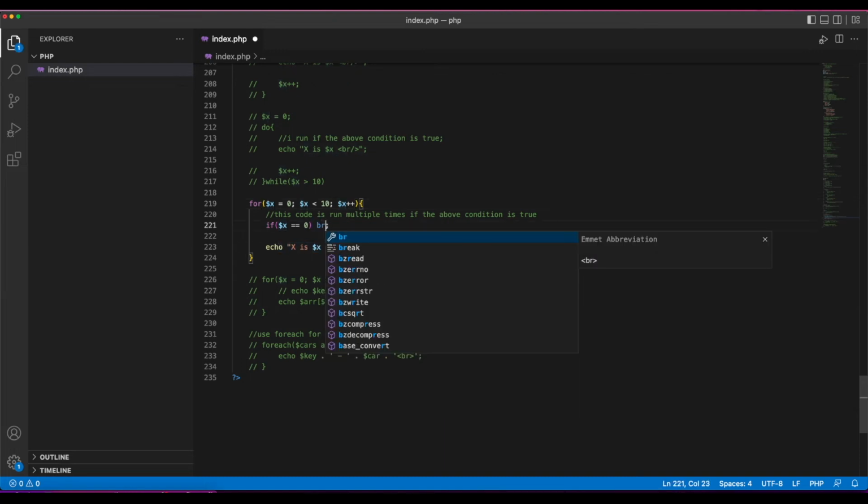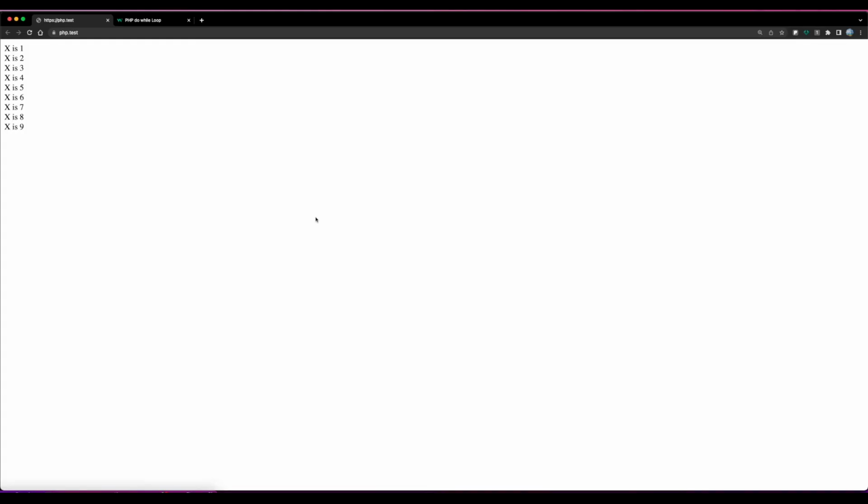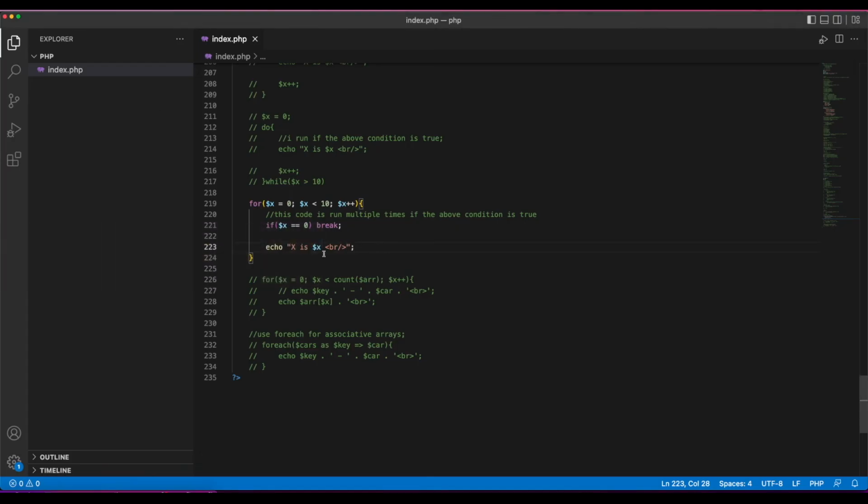You can also do break, and break will exit the entire loop, so it won't just continue or skip one turn, it will break out of the entire loop. So now we shouldn't see anything at all, and as you can see, we don't see anything at all. So these are the two different keywords I wanted to cover: continue and break.